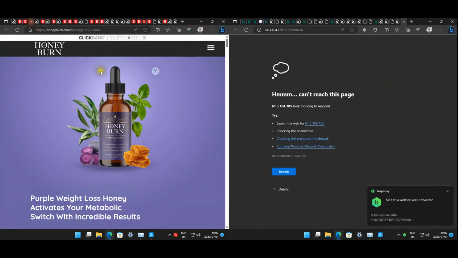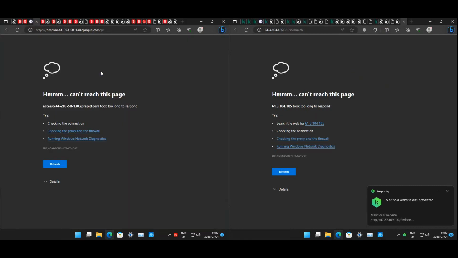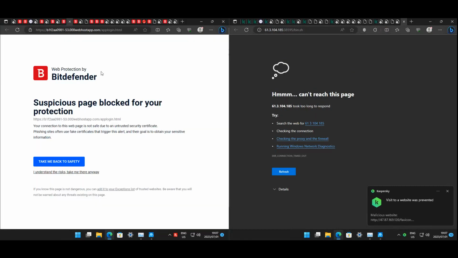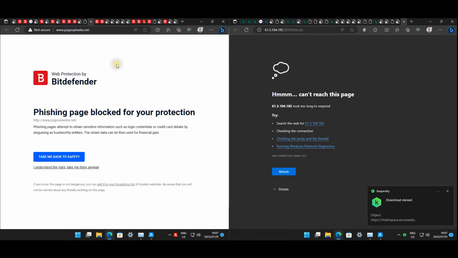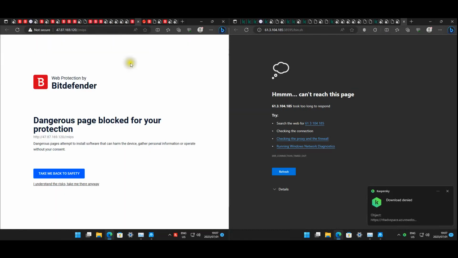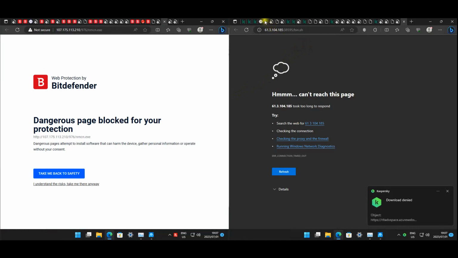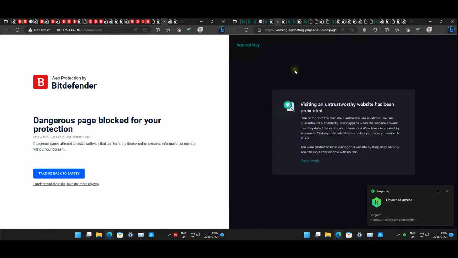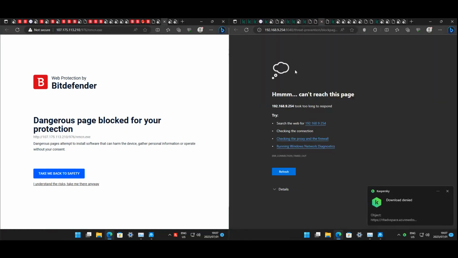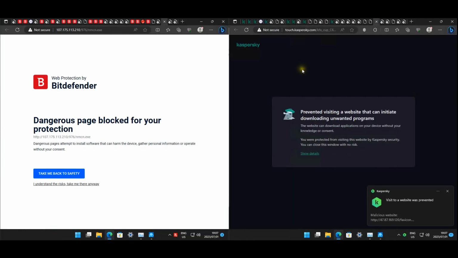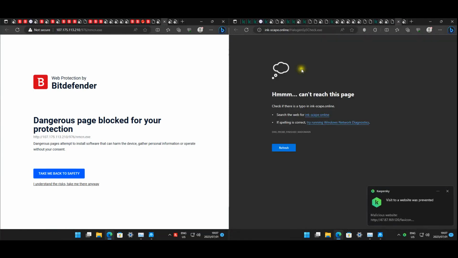Okay, so let's have a quick square. Seems like Bitdefender missed this one. One. That was dead. 2, 3. So 3 for Bitdefender, 1 for Kaspersky. I think it's only 1. So 1 for Kaspersky, 3 for Bitdefender.